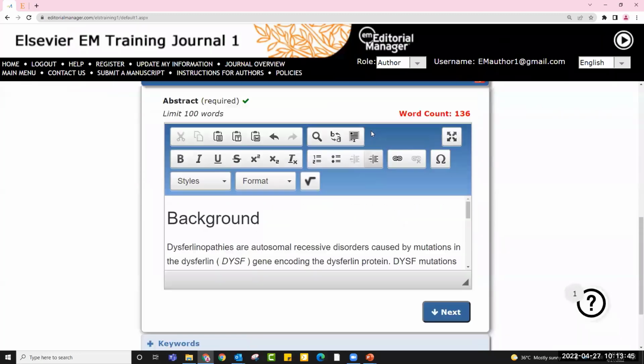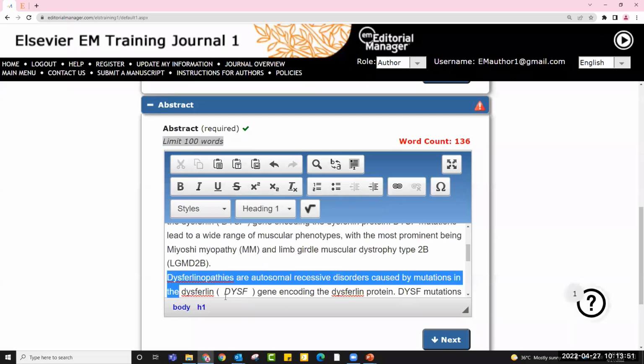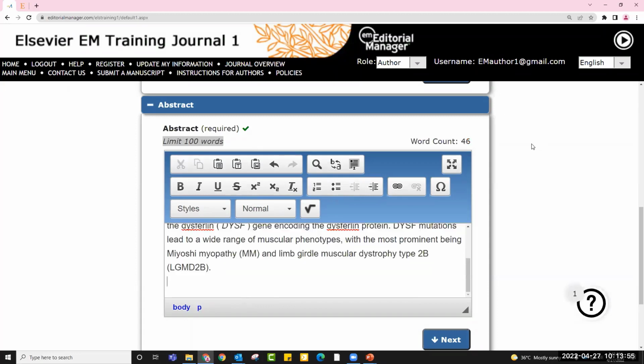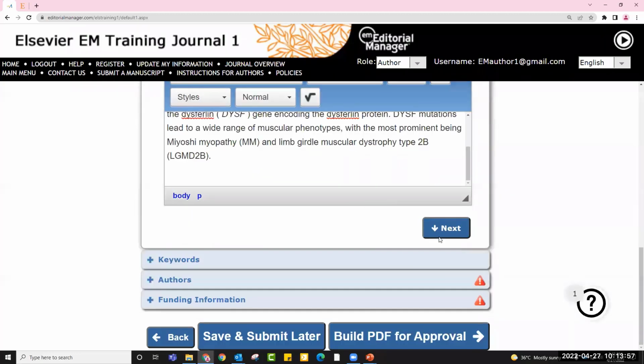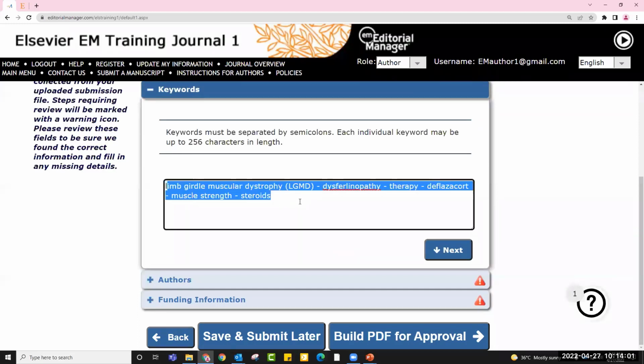So I could see that the word count limit is 100 words, so I will have to go ahead and make a change there, which means I have to reduce the text. So I have done that. Moving on to the keywords. This was something we talked about earlier, that these are free text entered by the author with regards to the manuscript.